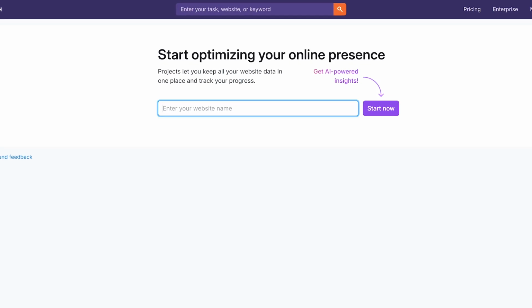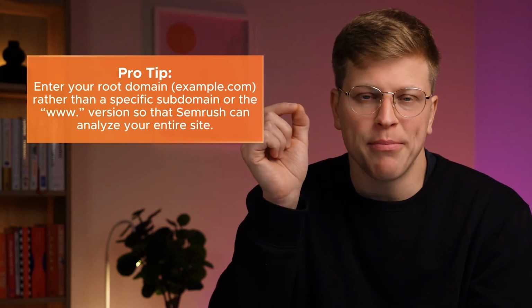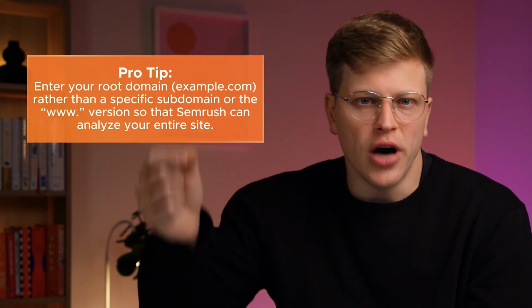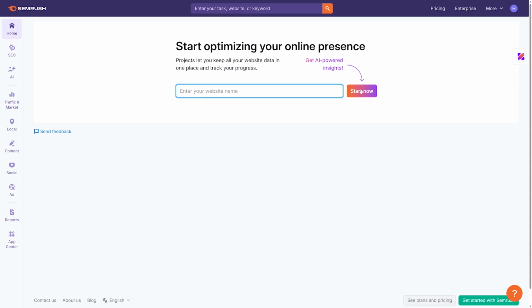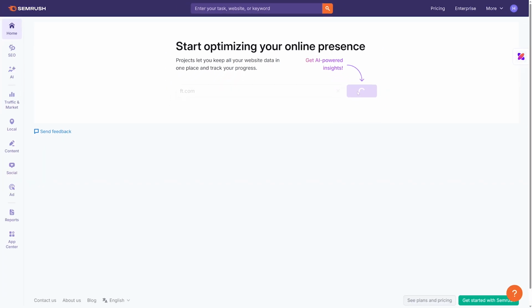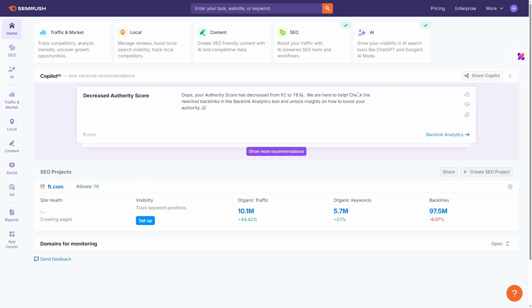Enter your website's domain in the Enter Your Website Name field and click the Start Now button. Pro tip, enter your root domain, meaning example.com, rather than a specific subdomain or the www version so that Semrush can analyze your entire site. For example, since I'll be using the Financial Times as our website, I'll want to enter ft.com instead of https://www.ft.com. After clicking Start Now, your new project-specific dashboard will appear under the heading SEO Dashboard.